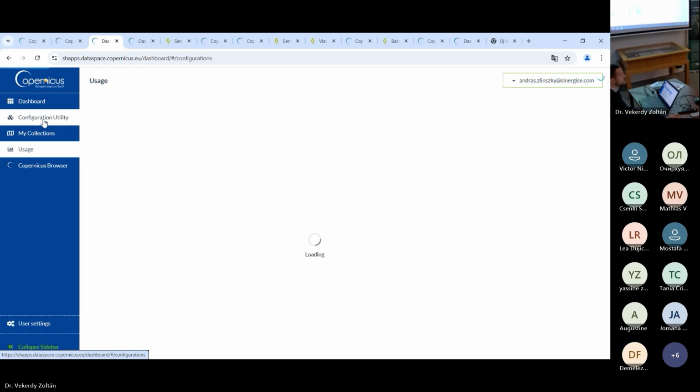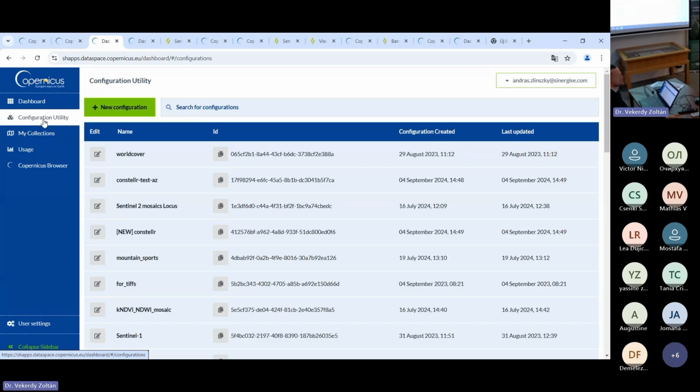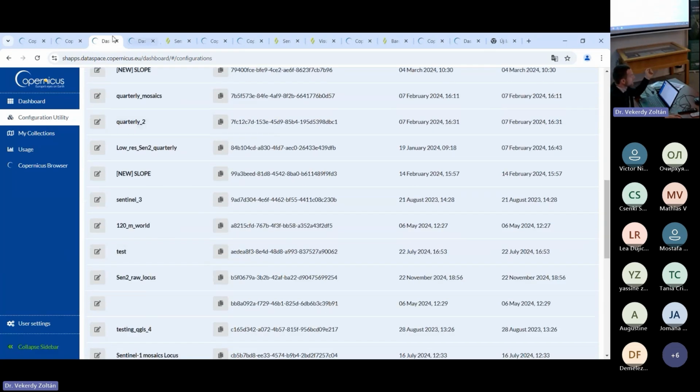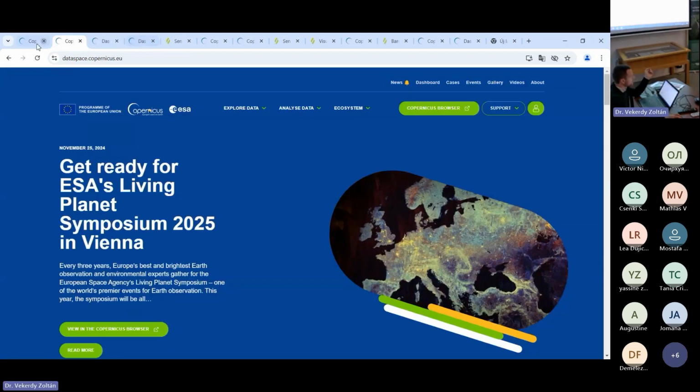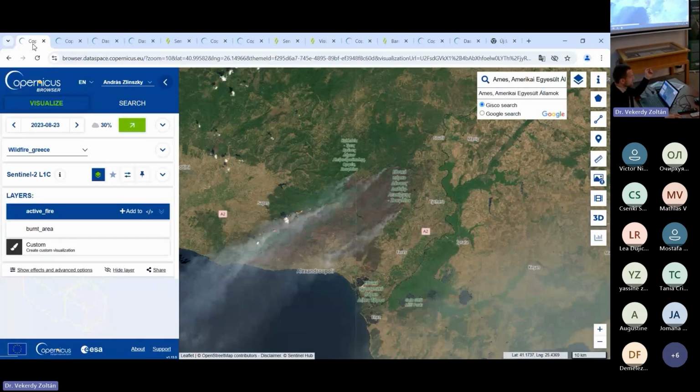And this is the configuration utility. Here you can create a custom set of layers, which you can then push to the browser for somebody else. And then they have a selected box of information for a specific area with specific visualizations. Let me show you an example. Am I in the right place? I have too many windows. Yes.